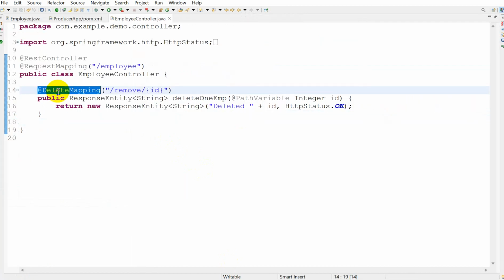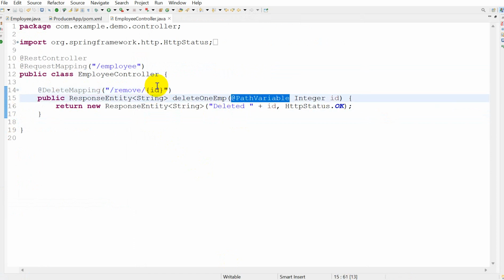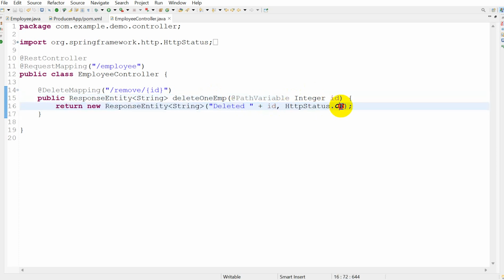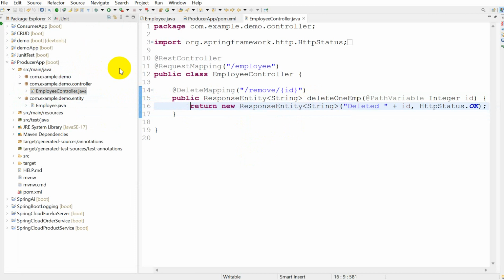Now this is a delete mapping with the path remove, and using @PathVariable we'll take this ID. Suppose we get the ID and delete according to that. For example, I am taking the ID and directly printing deleted plus the ID, with HttpStatus.OK. You can try it with the database as well. So this is the producer app.